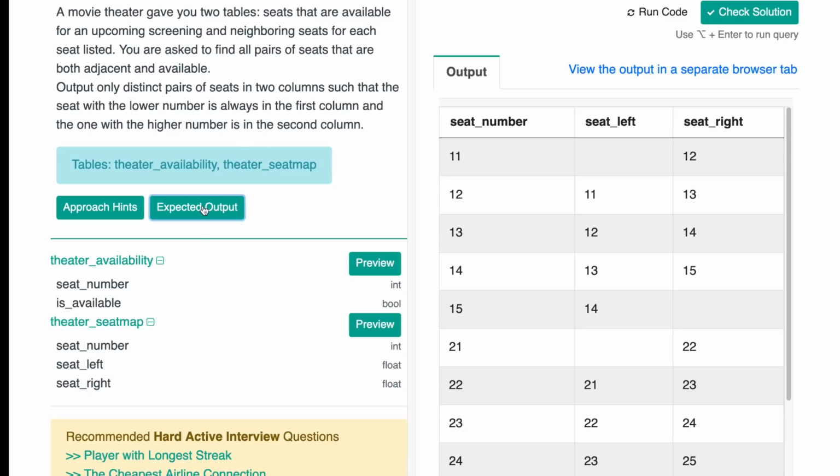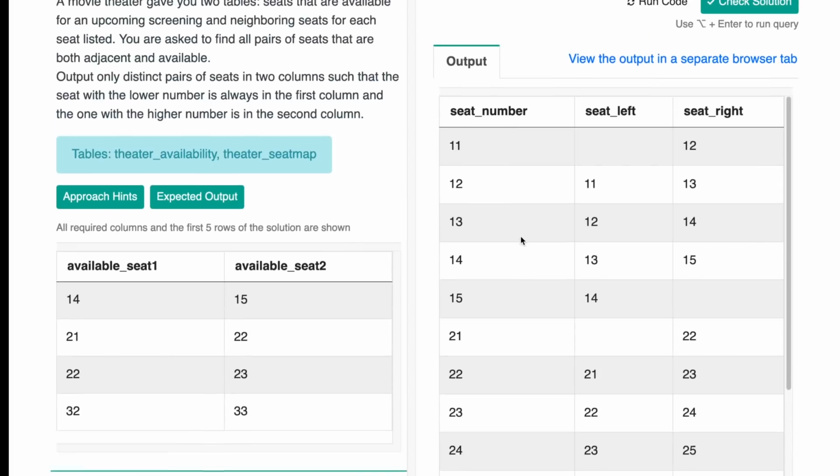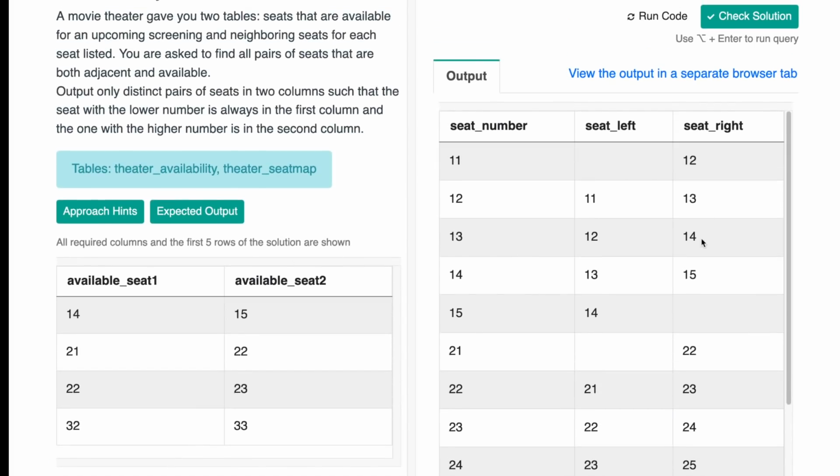If I click on the expected output here, you can see that the output should have two final columns, available seat 1 and available seat 2. So it should have, let's say, 14, 15, 21, 22, 22, 23 and 32, 33. Basically these are all adjacent seats, and all these seats are actually available. So we need to somehow write a query which is going to go through this adjacent seats table, find which are the adjacent seats, and then find if the seats are available.